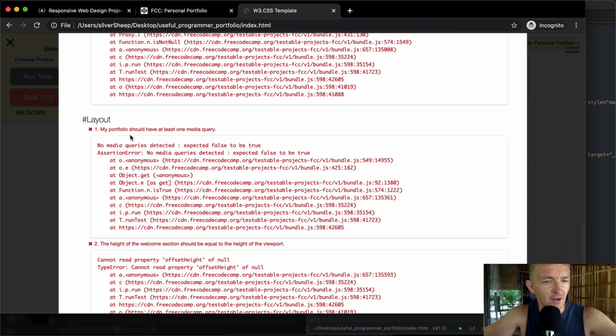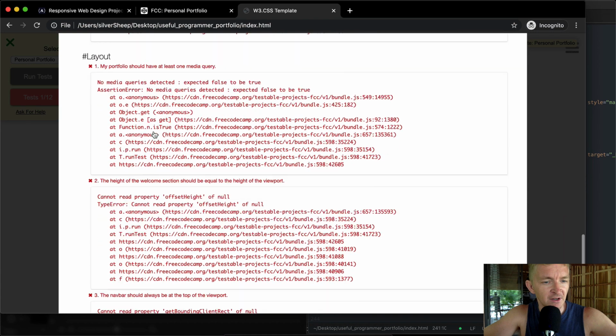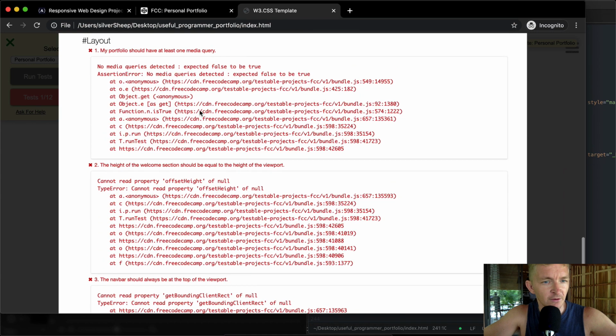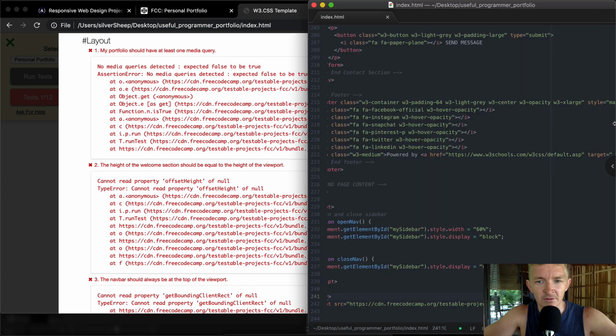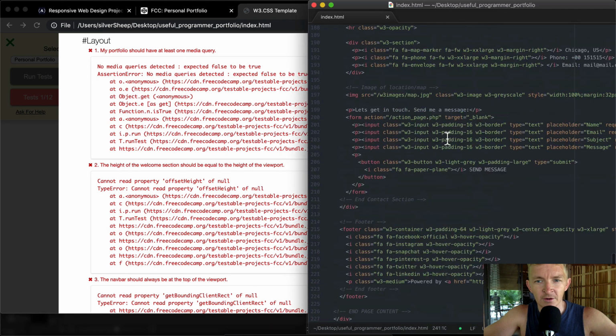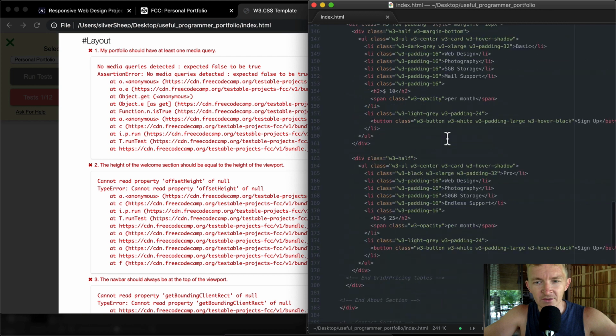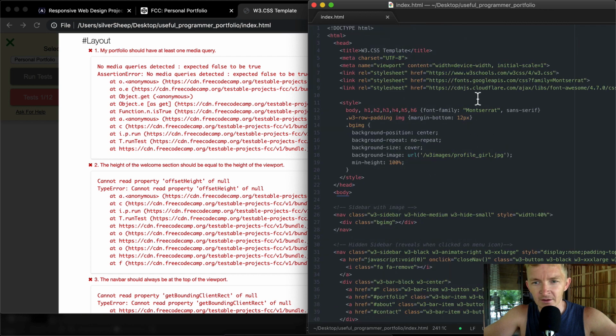Okay. My portfolio should have at least one media query. It's weird. No media queries detected. This one should have a media query. Okay, so my guess is what's going on with that is we need to copy the CSS. So I'm going to copy this thing right now.